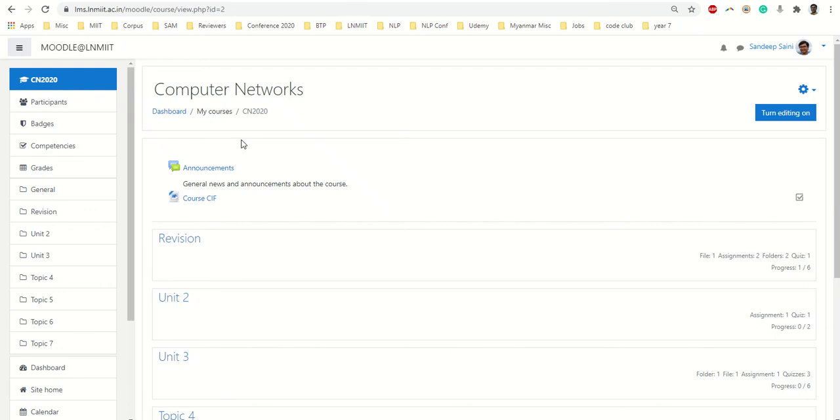Hello friends, we are back with one very quick and very useful update. In this video we are going to learn how to import multiple MCQs using a single file and upload them on Moodle in a single go.